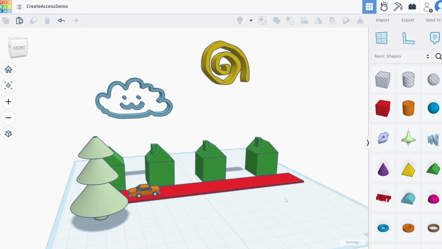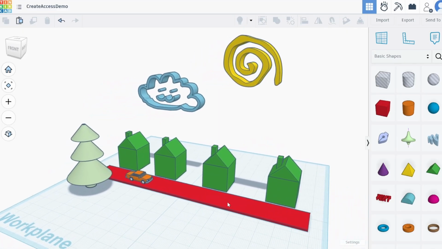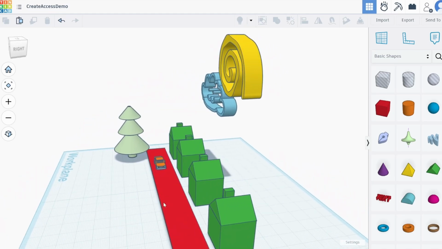You can now use your creativity to create any 3D model you want on Tinkercad and download it to be used in other software and 3D tools.